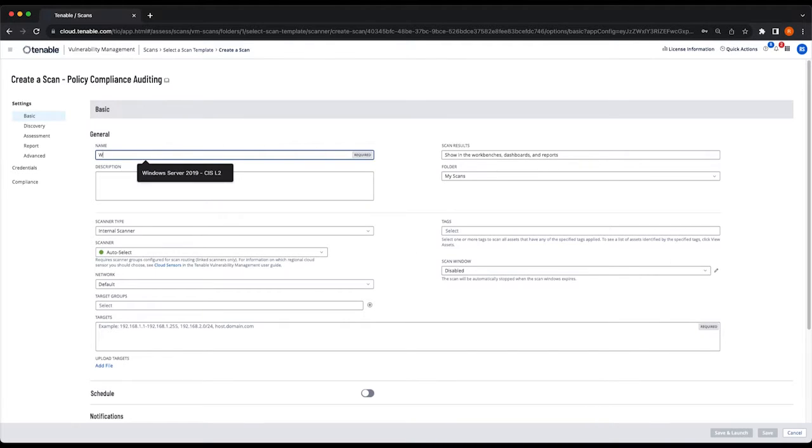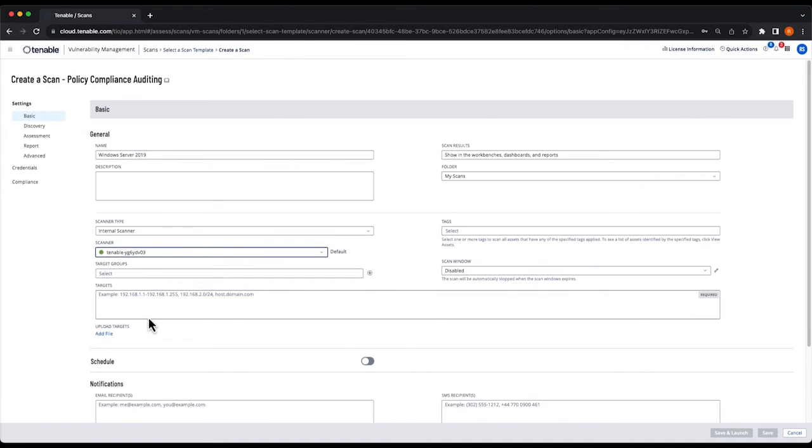And I'm going to type in a name for the scan. Windows Server 2019. We'll select a scanner to run the scan, just like a regular vulnerability scan. And then we'll also put in the IP address of our target.